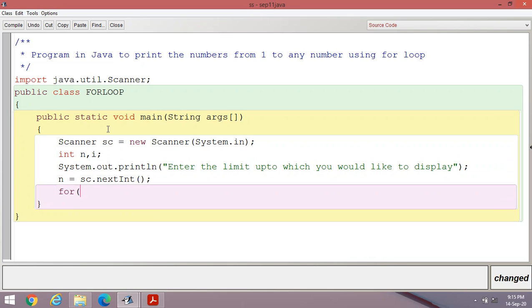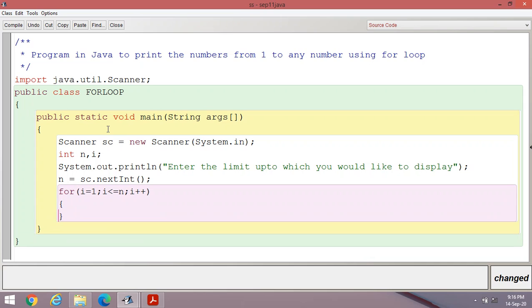Then for (i = 1; i <= n; i++). Now three contents are there inside the for loop. First one is initialization, this one, i is equal to 1. It's the starting point. i less than or equal to n means up to n you can display the numbers. This one is the test condition. And i++ means each time the value is incremented by 1.